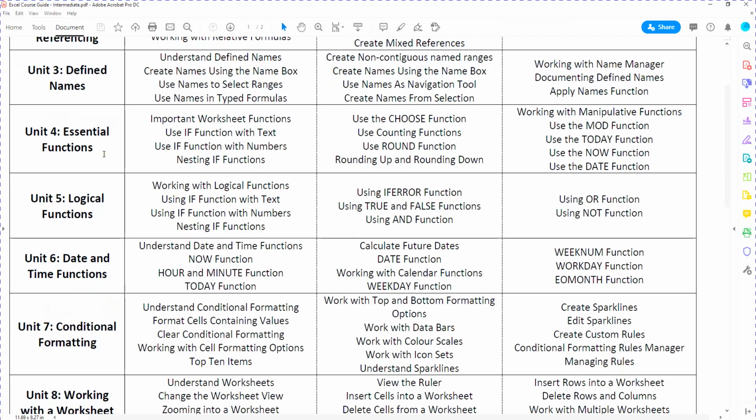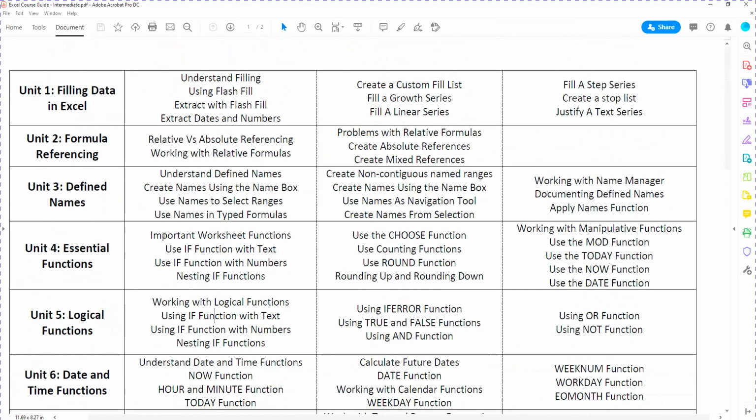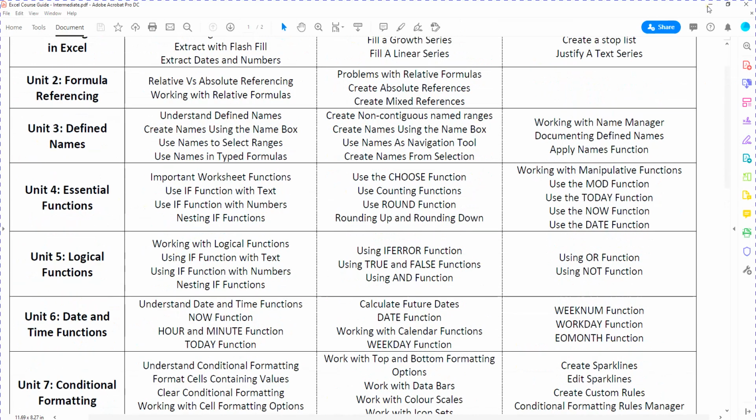In this chapter, we'll be talking about some of the essential functions that you need to know in Excel as an intermediate user.